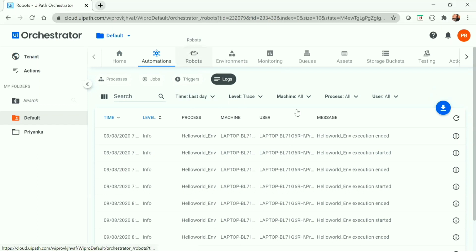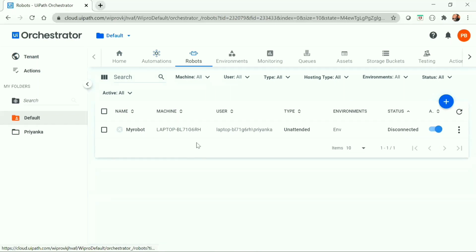Then comes the robot section. Basically it will allow us to create a robot of type standard or floating, and it will also show the robots available on our orchestrator, and the type of robot. Then it will also show the environment to which it is assigned, then the status of the robot, and so on.